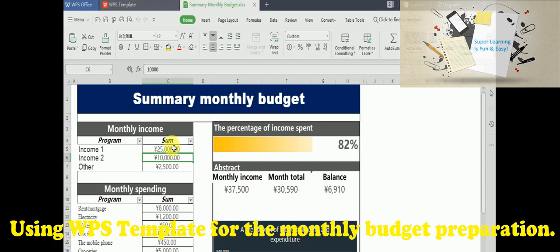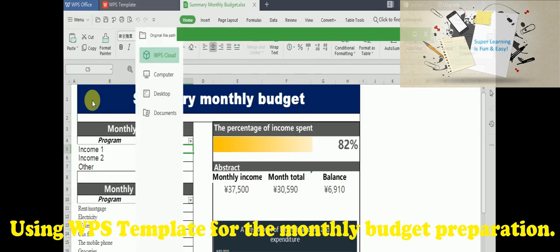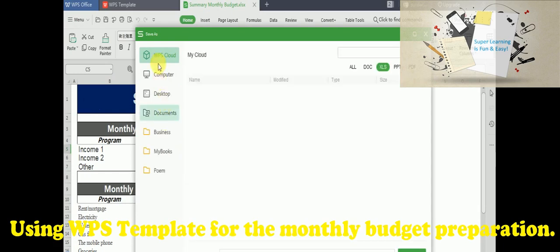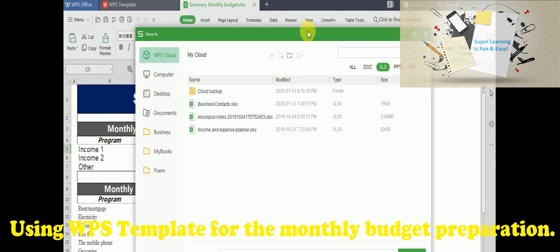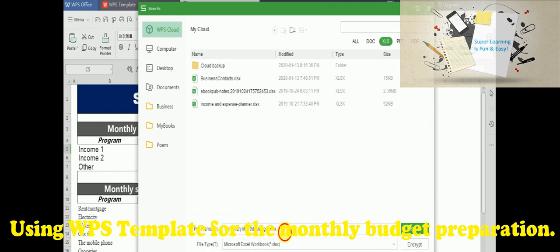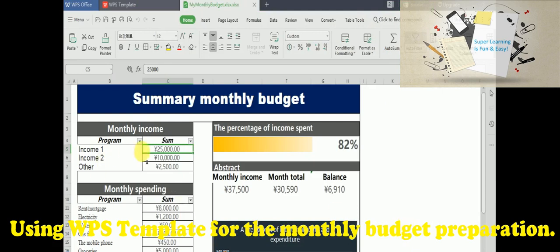Here you can customize. The first thing I will do is go to the menu and save this as another file so that I don't lose any current features. In the save as window, I'm just going to type a name. Hereafter, whenever I make any changes, it will be automatically saved so that I don't need to worry about losing the information.